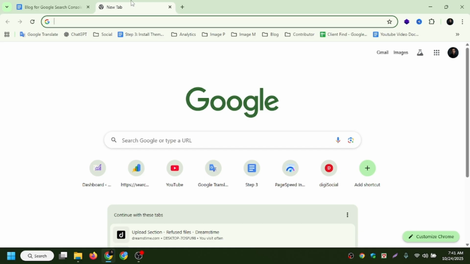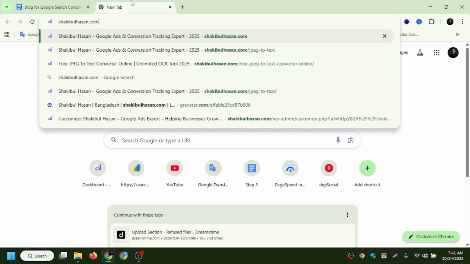So today we'll see how to convert JPG to text on our website. First of all, you need to go to my website. So search Shakibul.com. This is Shakibul.com. You can see this URL.